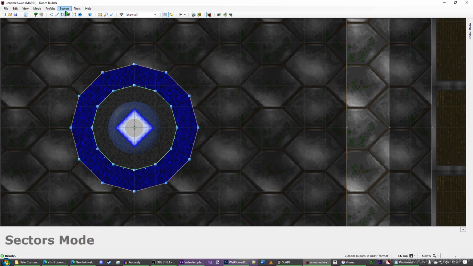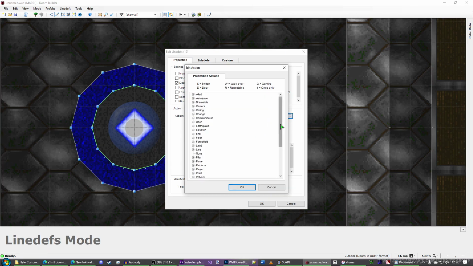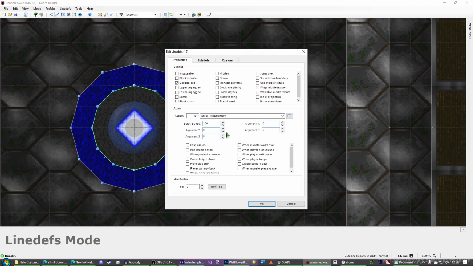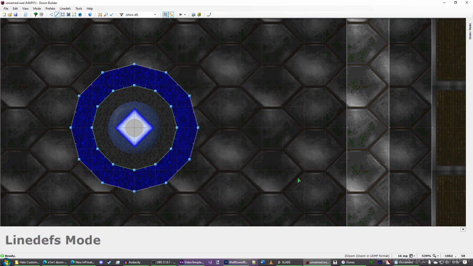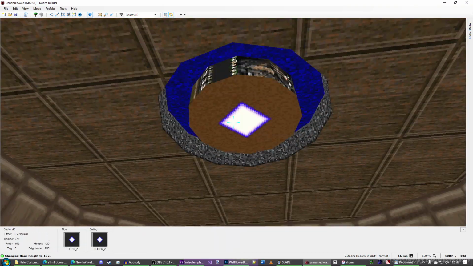I forgot as well, we gotta make this one rotate these textures. Alright, I gotta remember. It should be in the line, it's not a line though. Ah, it's in the scroll. To the right. Yes. Scroll speed 100, because that's fast enough. And when we test it in game, that should move to the right, if I'm not mistaken.